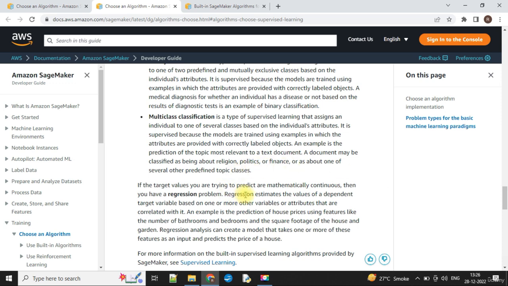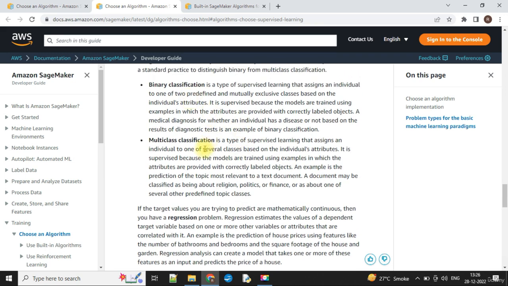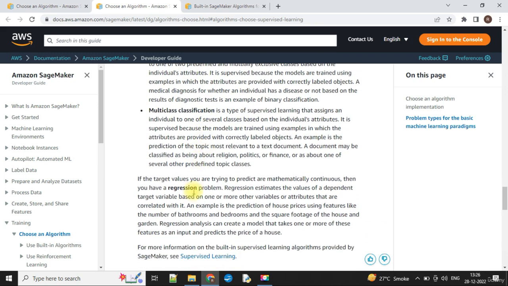If the target values you are trying to predict are mathematically continuous, then you have a regression problem. This is the next class under the supervised learning category. The first two classes were classification and regression, and inside classification you had binary and multi-class. Again, we are studying regression. If you are trying to predict a mathematically continuous value, let me give you a very good example of regression. Let's say based on the CGPA, IQ and number of years of experience of a person, you are trying to predict the salary for that person.